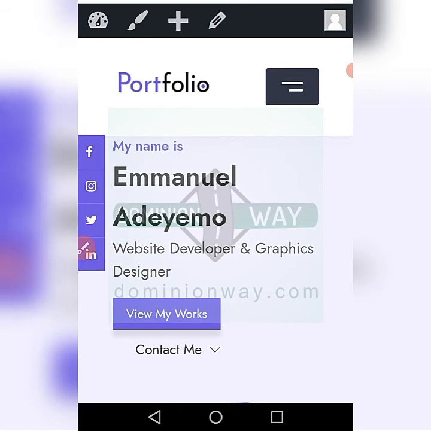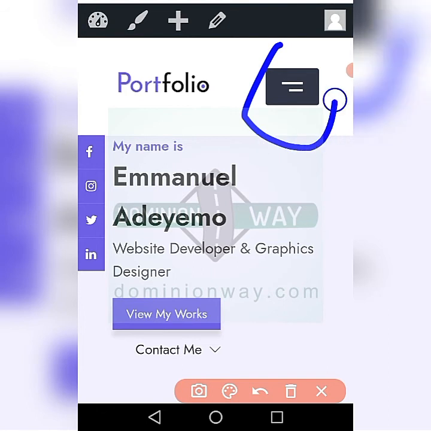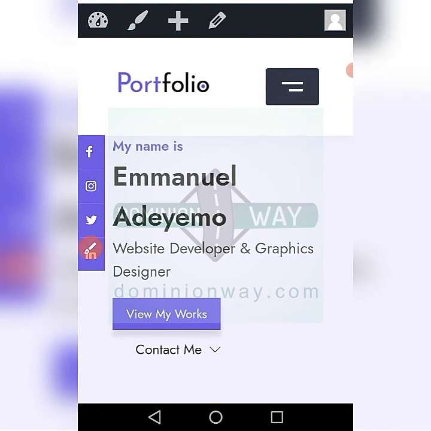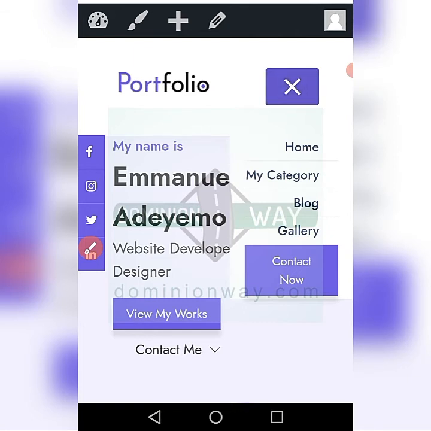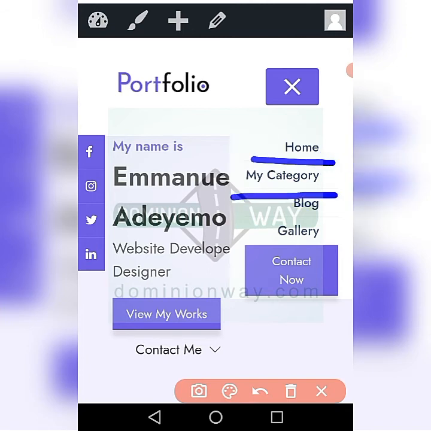Can you see now? My name is Emmanuel Adeyemo, but where we are going to exactly is the menu. So click on the menu. Can you see now? We have home, we have my category, we have blog, we have gallery. But where is Facebook and YouTube? Remember, Facebook and YouTube has now become a submenu to our home.